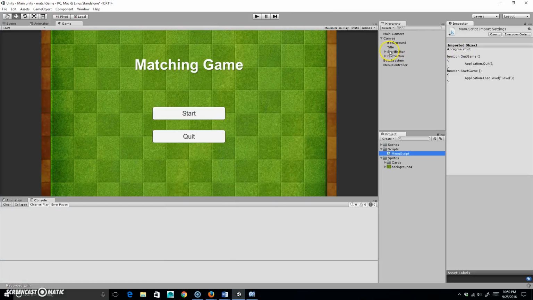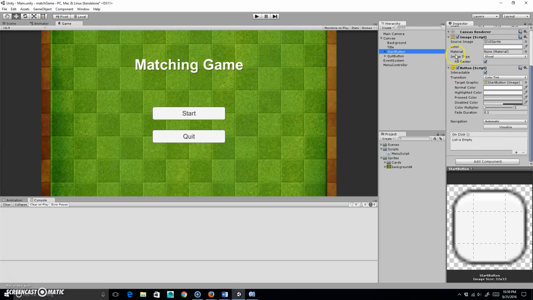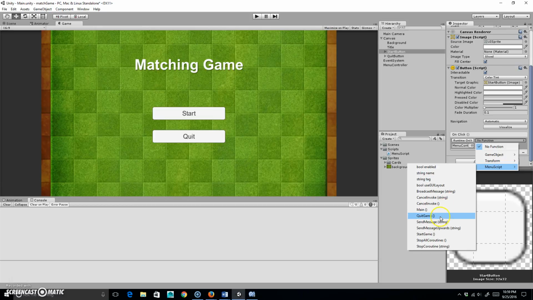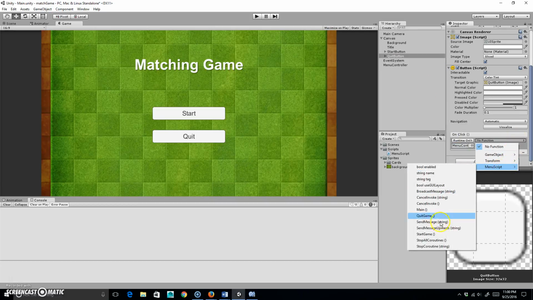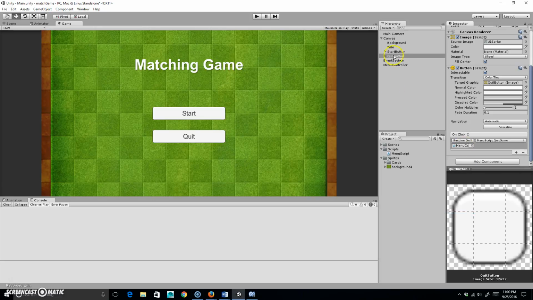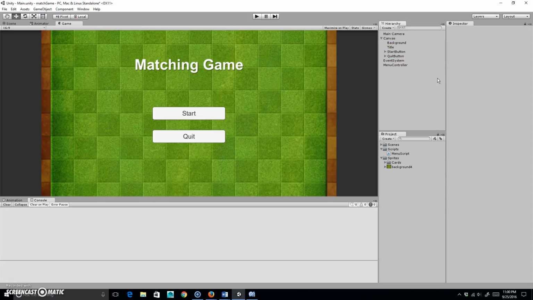Hooray. Now what I'm going to do is I'm going to go to my start button here, and I'm going to say, okay, when on click, I want you to, on the script that's attached to this menu controller, which is the menu script, the one I want. This is the start button. I want you to start game. Bam. I'm going to go to this one, click on that, and again, it's going to be attached to this, and it's again menu script, and it's going to be quit game. So that one starts, and that one quits. All right. And then we can save that, and we are pretty good.